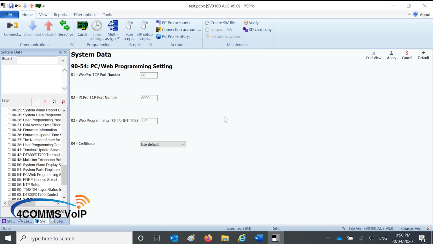If you must have remote access via Web Pro, then make sure you don't use port 80, make sure you use port 443, but of course make sure you change it to a completely different port before you forward it for HTTPS access.